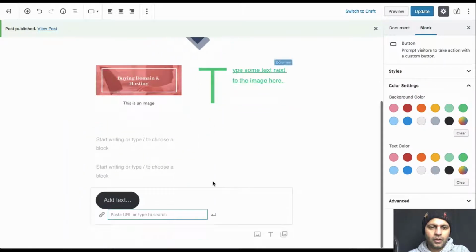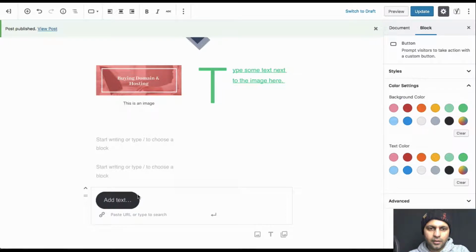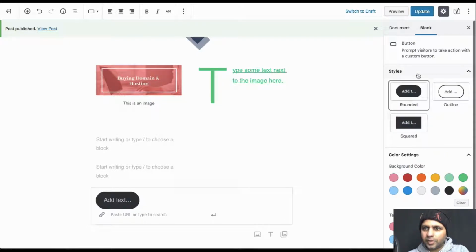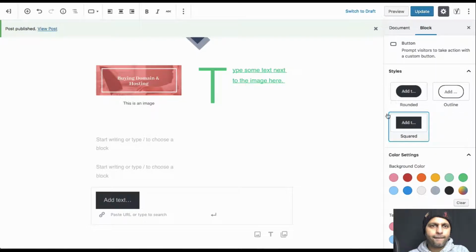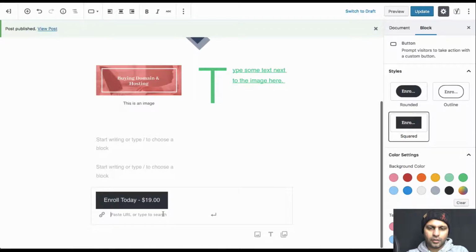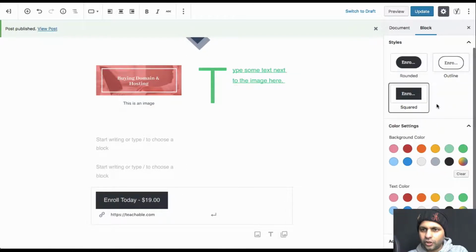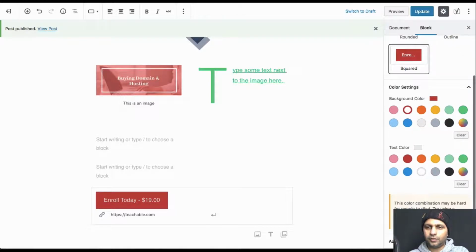Let's put a button in here, and we're going to format this button a little bit. Prompt with a custom button. Okay, let's pick a style. I'm gonna go with squared, and all right, just want to show you how this works, and then you can maybe redirect your users to a shopping cart, a checkout page. So teachable.com, done. And if I click, so you can change the color, right? You can change the background color and also the text color to see how this works.